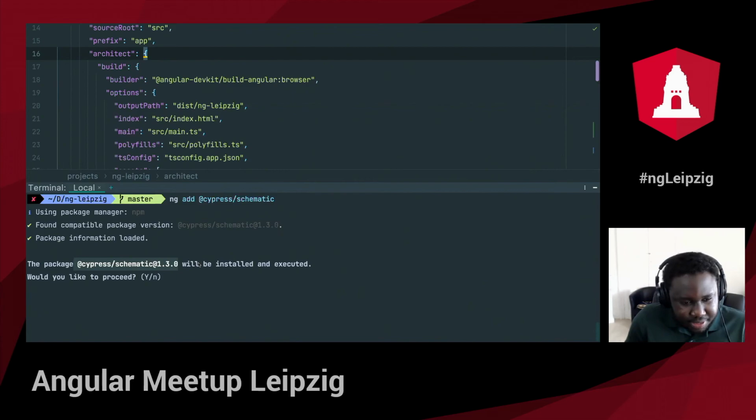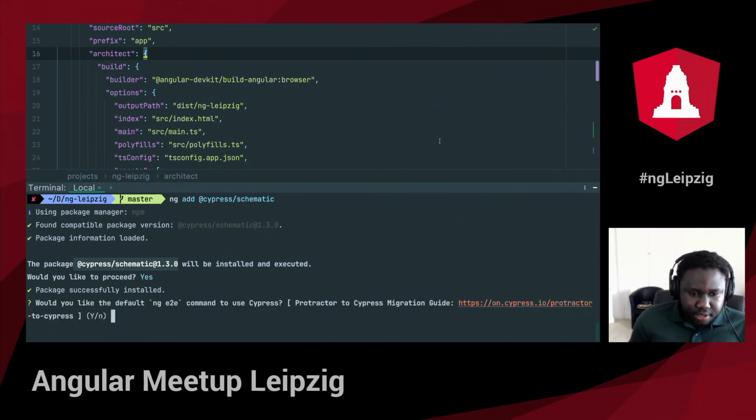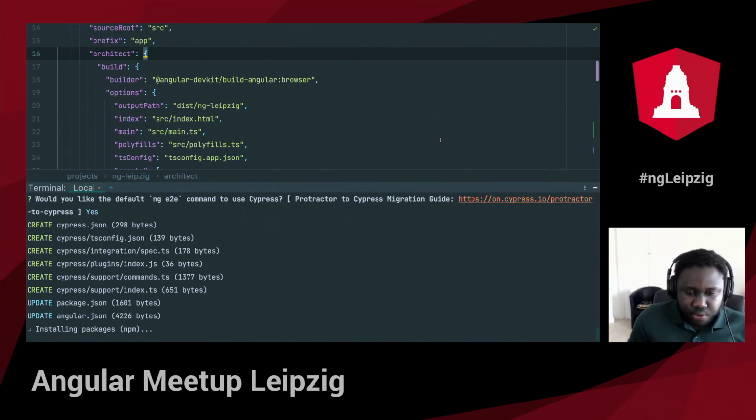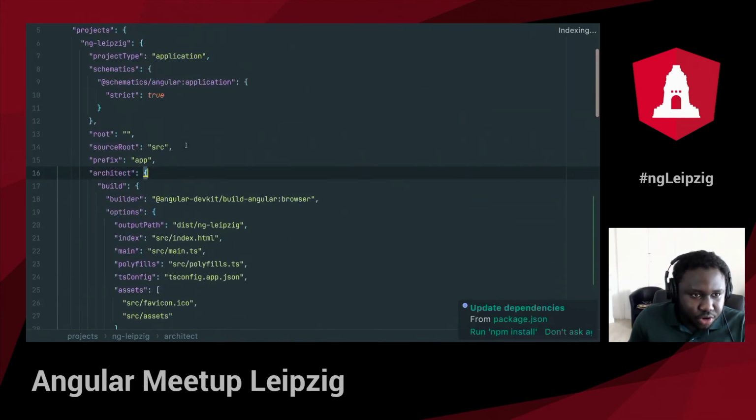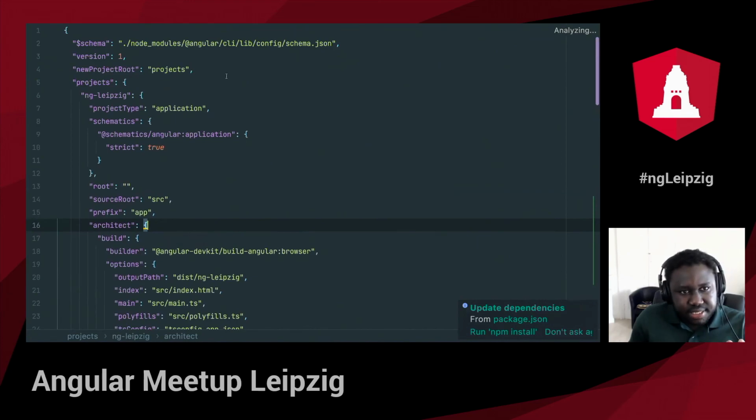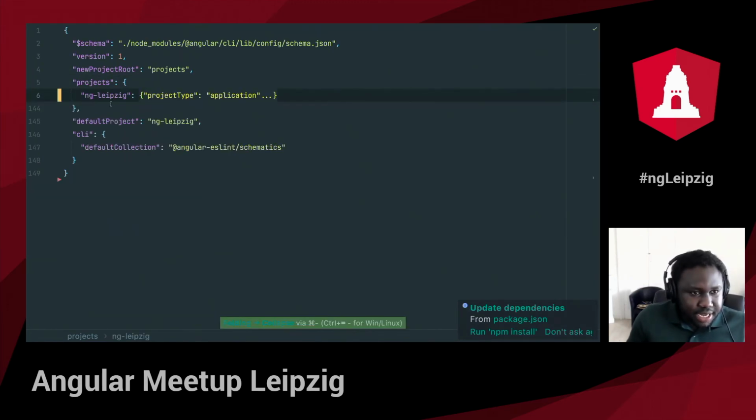Let's wait a little bit. I say yes, I want to proceed. So while this one is installing, okay, I will say yes. Okay, while this one is installing, I just want to point out how the Angular default configuration works. So you see, you have this file, the angular.json file, and you can have here a list of projects. So in my project, I have only one application called ngLeipzig.